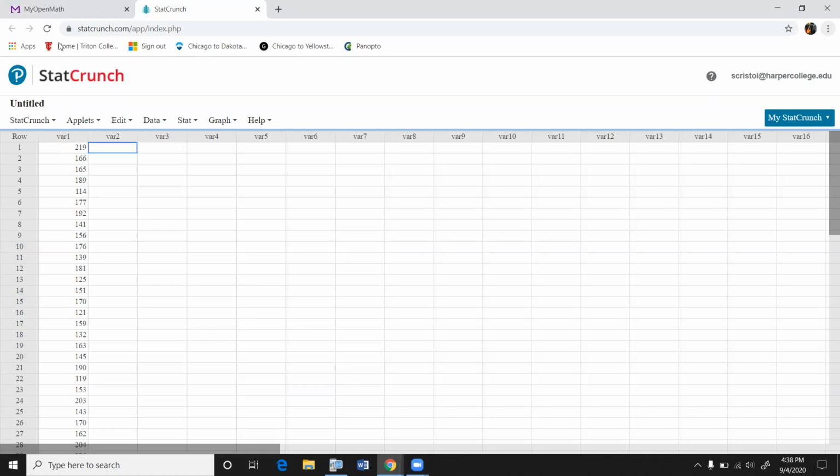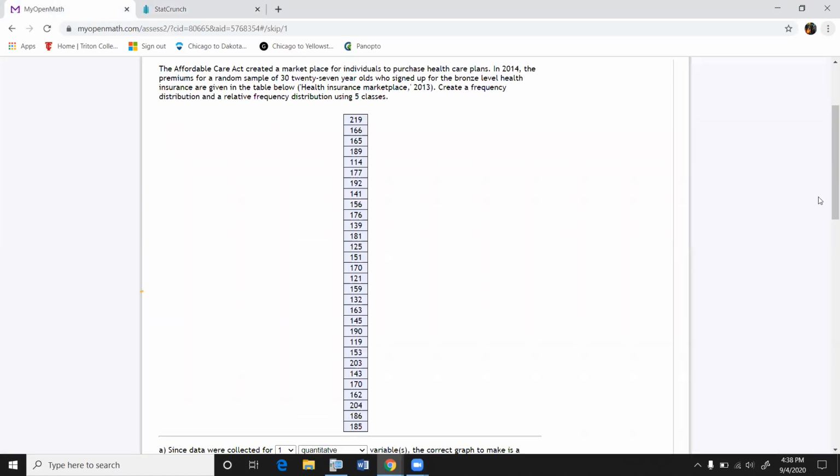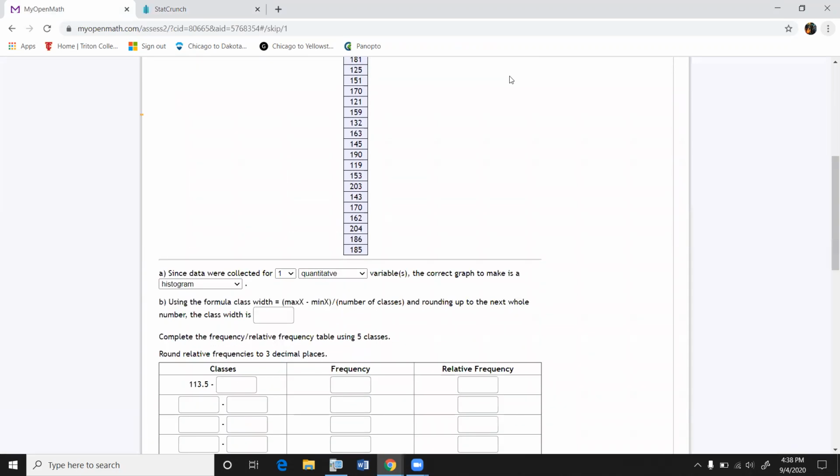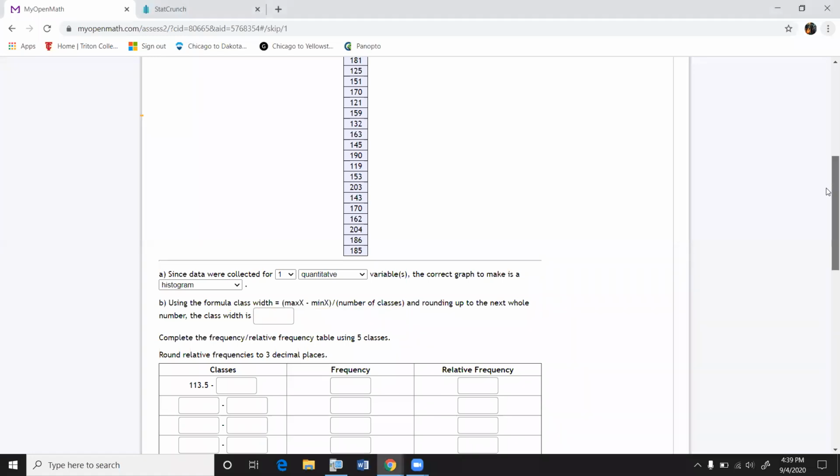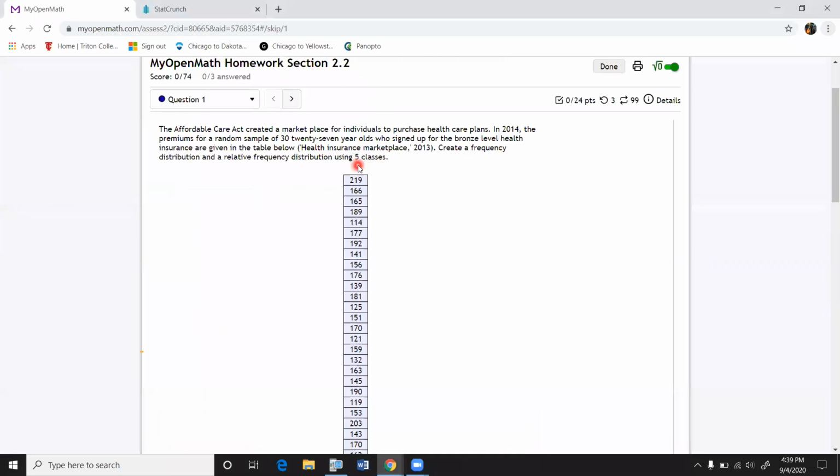And what I need first, because the formula is right here, class width is maximum minus minimum divided by the number of classes. What I need first will be to find the maximum and the minimum. And then I know for this problem the number of classes, oops, I have to move this up, the number of classes is right here, 5.